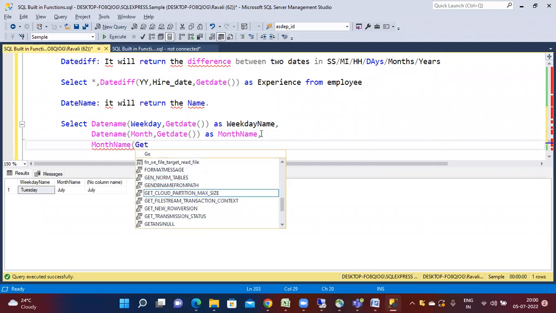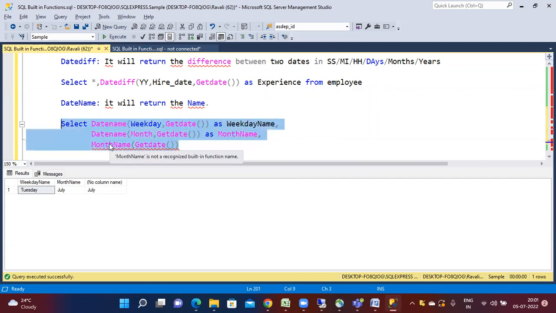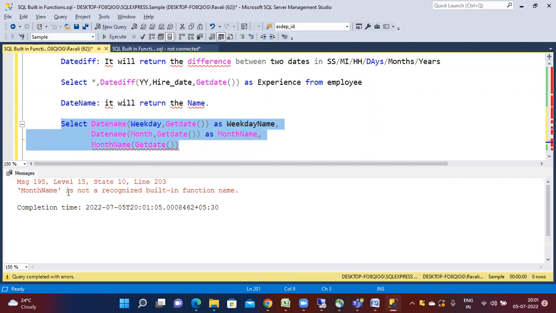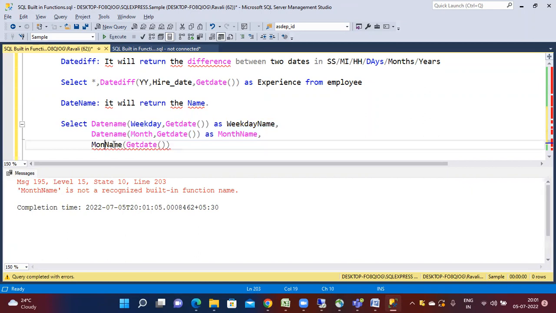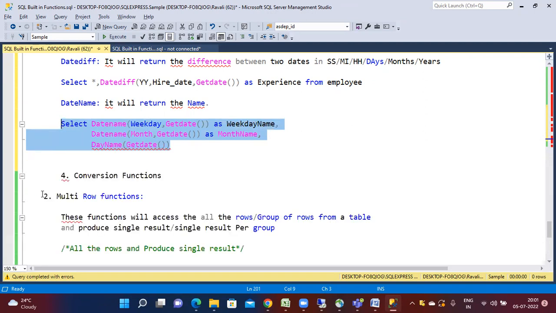of get date. See, this is not a recognized function, but it is highlighting like a month function. See, it is saying month name is not a recognized built-in function. Okay, day name. See, though they are highlighting in this, they are not recognized functions.